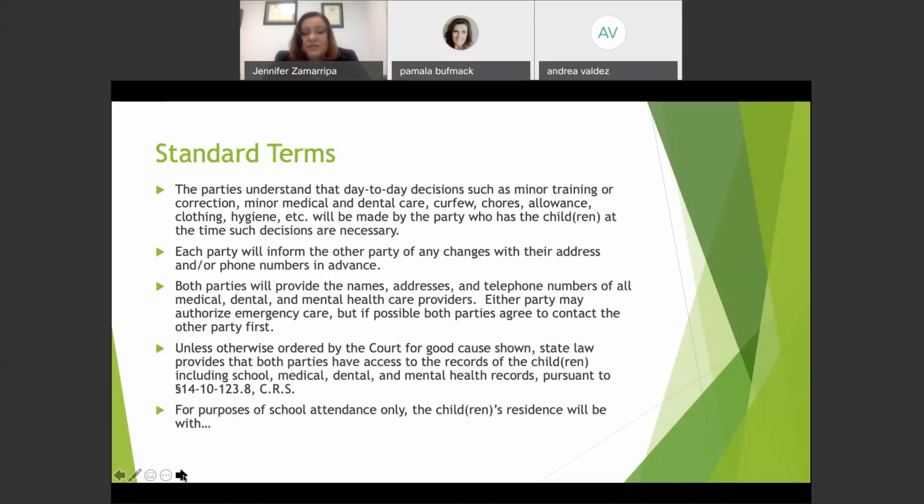The other thing to always keep in mind and to refer to in the statutes is Colorado Revised Statute 14-10-123.8, which talks about every parent being granted access to the records of their children, including school, medical, dental, and mental health records, unless a court has specifically ordered that you as a parent do not get those.